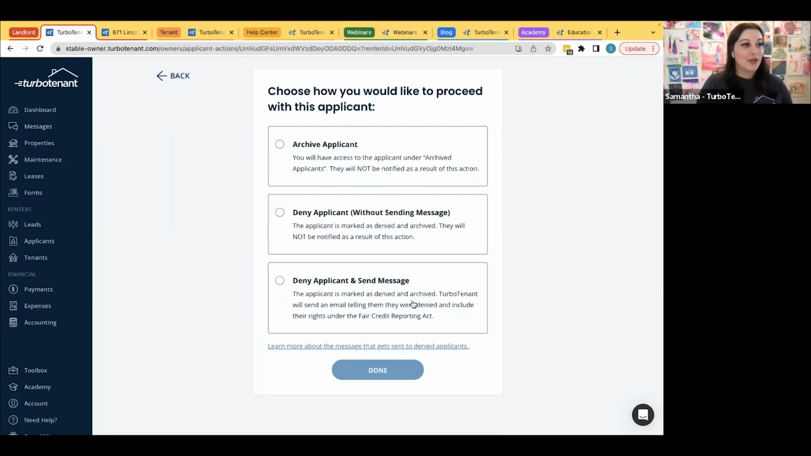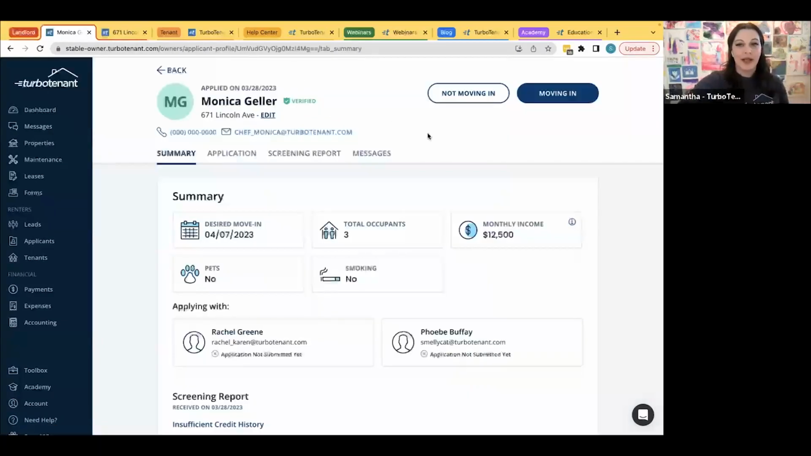And then you also have the option to deny the applicant and send a message. If you choose this option, when we send a message, we're going to send the renter information about the Fair Credit Reporting Act and let them know that your decision was in part or in full based on the results that you obtained from a screening report. So definitely a good idea to do that if you're denying the applicant. So we are going to go ahead and move forward with Monica, which means moving in.